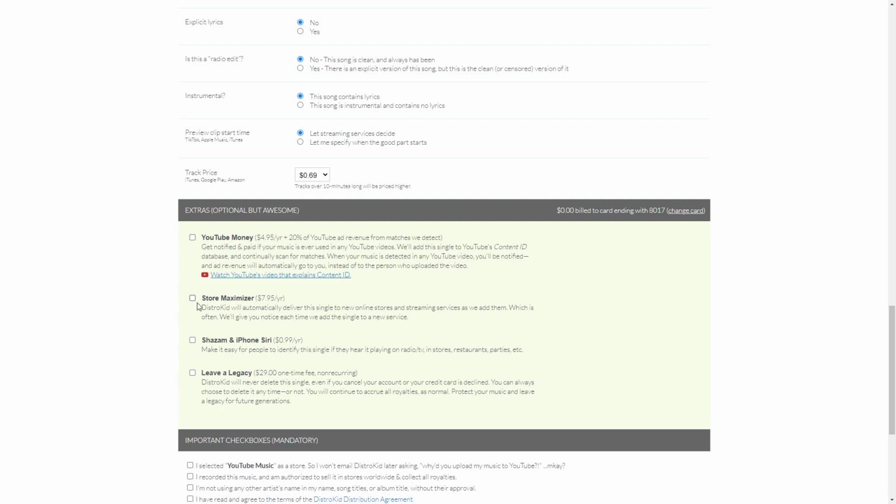Another option here is Store Maximizer. So if they add more stores later on, they will automatically add your song into those new stores. It costs $7.95 per year to be in this Store Maximizer. I'm not going to choose it.